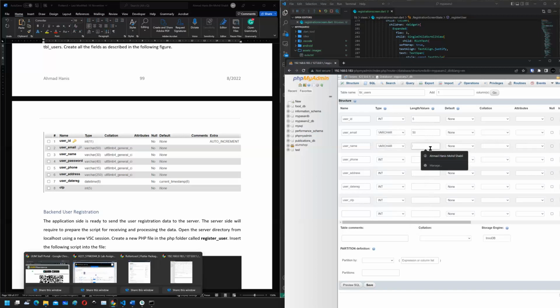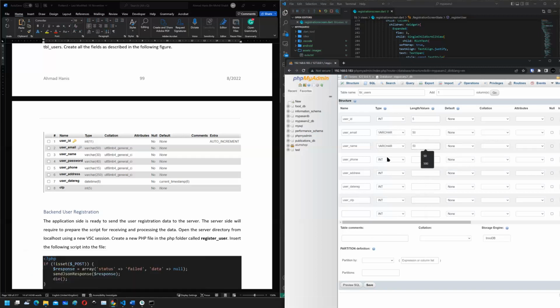So for username maybe like, I think less than 50 should be more than enough. User phone number also varchar, because phone numbers are not numbers, even though they look like numbers. Sometimes you put like plus, minus, those kind of things. And we don't process the number for phone. So we define as varchar. So phone number, I think 15 should be more than enough. But you need to check the country length for phone number.